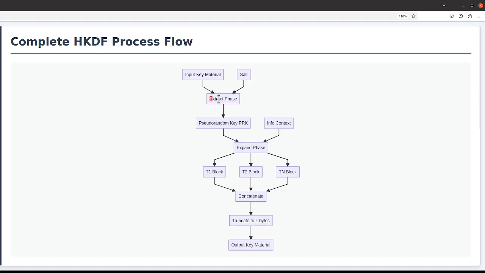In the extract phase, you call HMAC with the salt as the HMAC key and the IKM as the message. This produces your pseudorandom key, PRK. This PRK is now statistically uniform and suitable for cryptographic use. It's the intermediate value that bridges the two phases. You can think of extract as a randomness extractor, taking potentially weak input and producing strong output. In the expand phase, you call HMAC iteratively, using the PRK as the HMAC key.